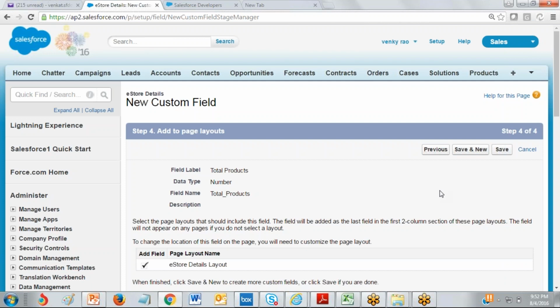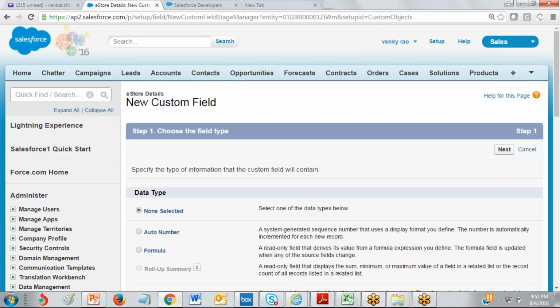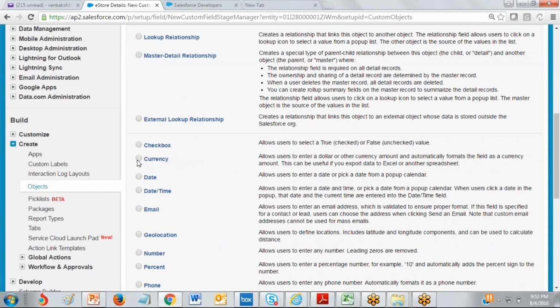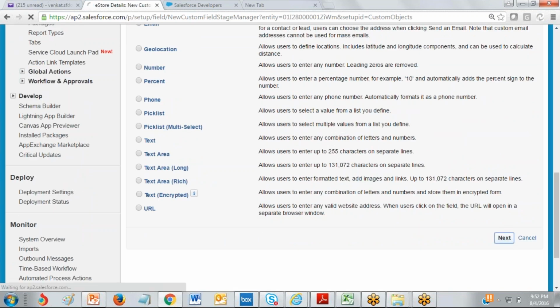If I want to create one more field, I have to press save and new. Okay, so I'm going to create one more field. In that field the dealer will enter the cost price of each product. Okay, so here for data type, this time I will select currency because it's a matter of amount, cost, price, right? Click on next.